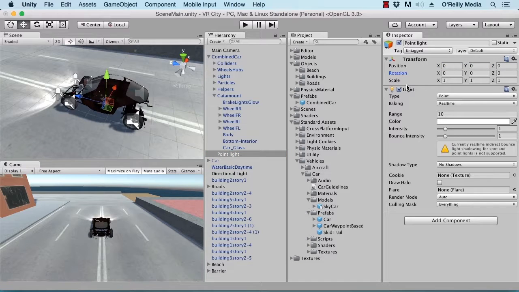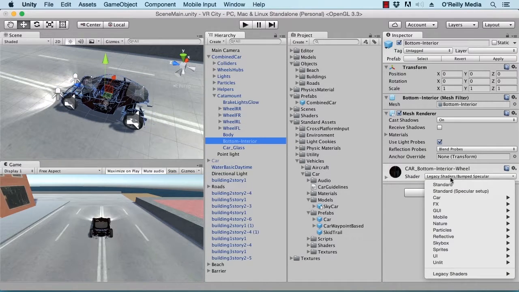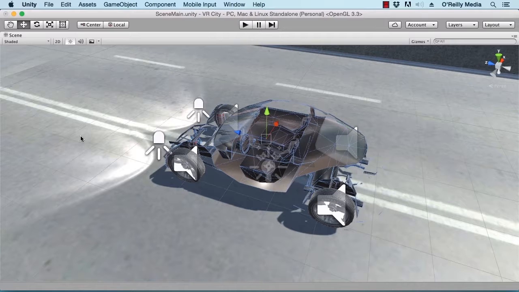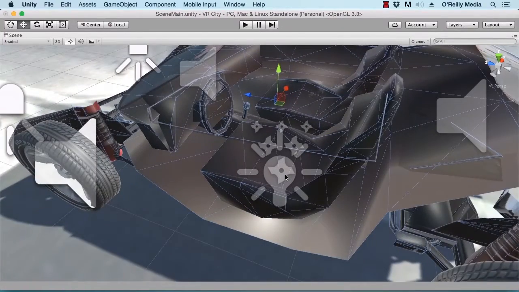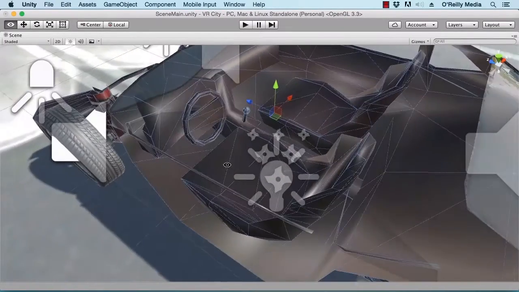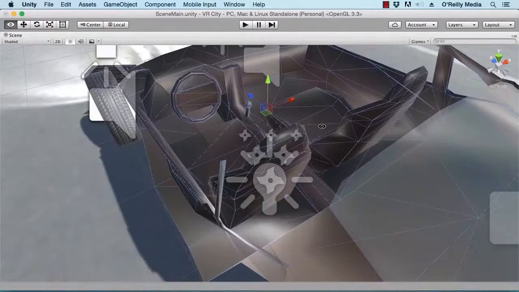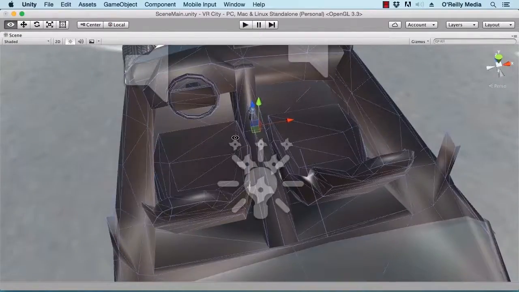And the other thing I need to do is change this interior. I'm going to change this to use the standard shader instead of the legacy shader. And now I'm going to do Shift-Space to zoom in, and again the scroll wheel, and as you can see here now, there's a steering wheel and some seats and a gear shift. So we have the bits that we would like to see when we have our VR character sitting in the car looking around.